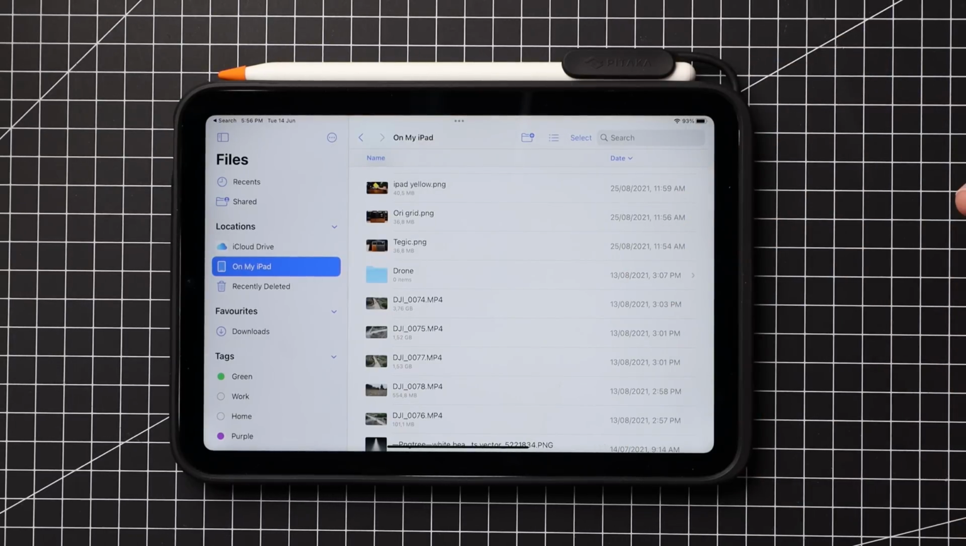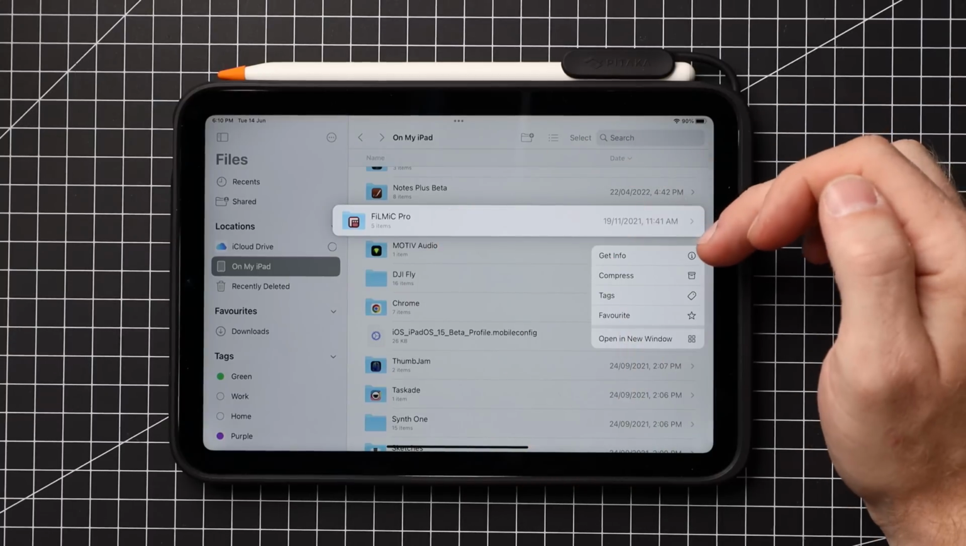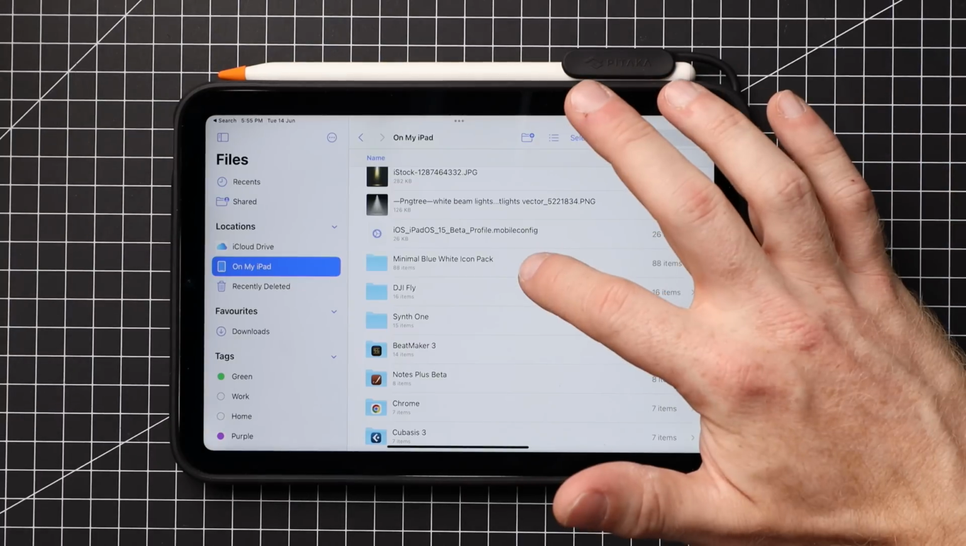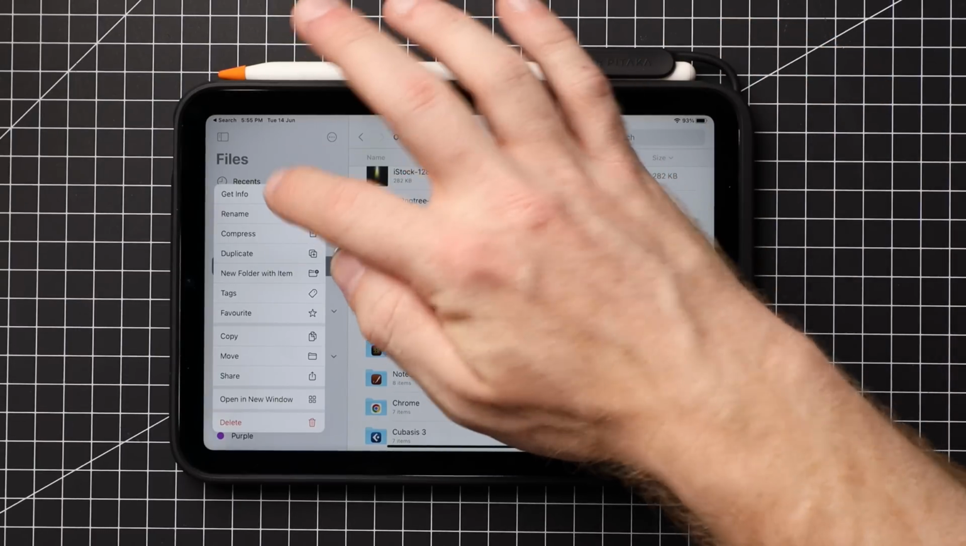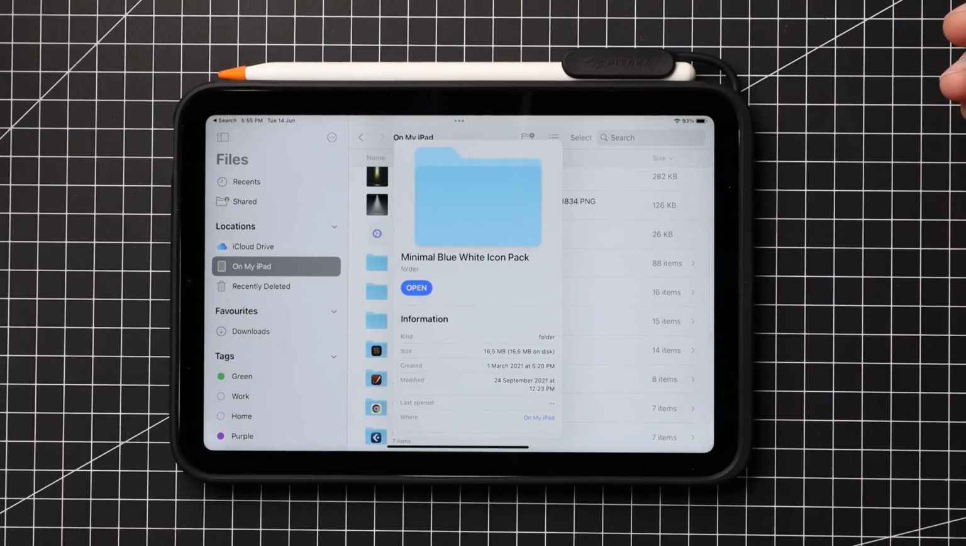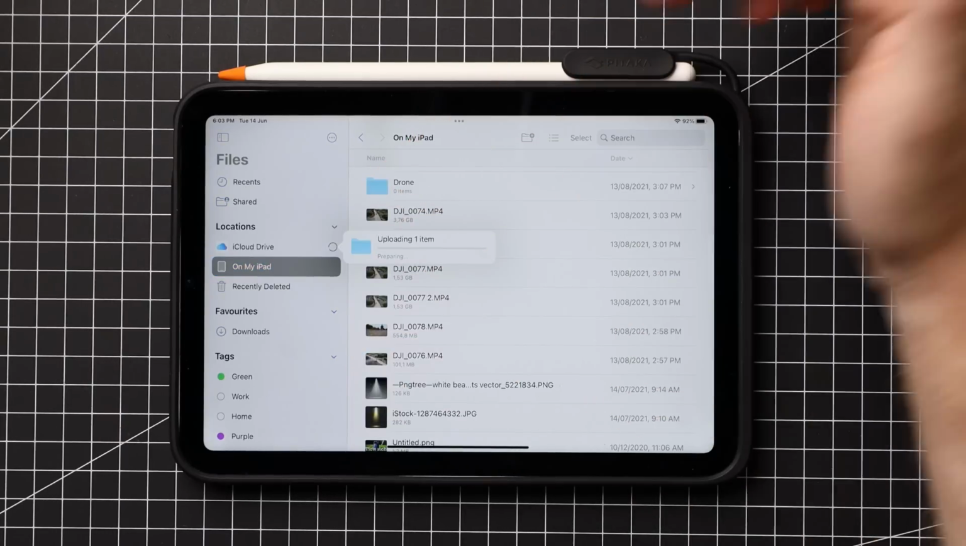We also have folder menus now, which give you options like compress, tags, and favorites. We can open folders in a new window, and my favorite feature, Get Info, which tells you everything there is to know about this folder, including its total size. You can select multiple files like you would on a Mac by dragging over them. And of course, we can transfer files from one window to another. And whilst that's not new, we can now see exactly how long it's going to take us.